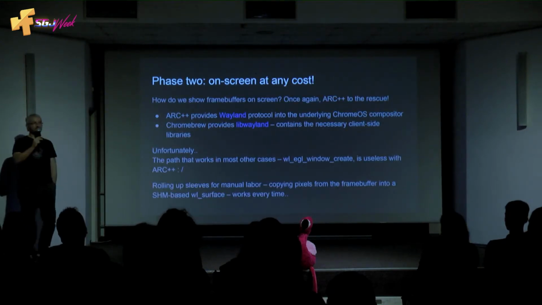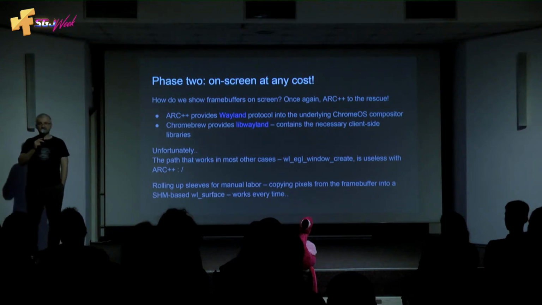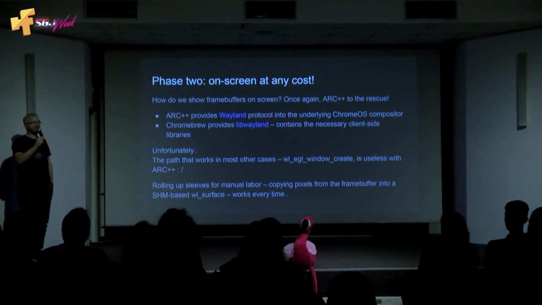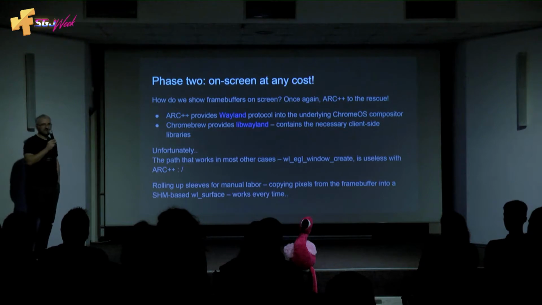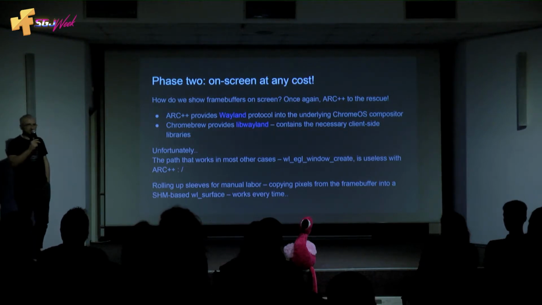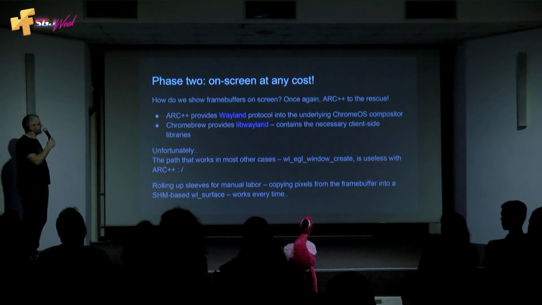So, phase 2. Now that we know that the GPU can render something, how do we get that on screen? We cannot work with bitmap images all the time. It's real-time graphics, after all. So how do we show a frame buffer on screen?